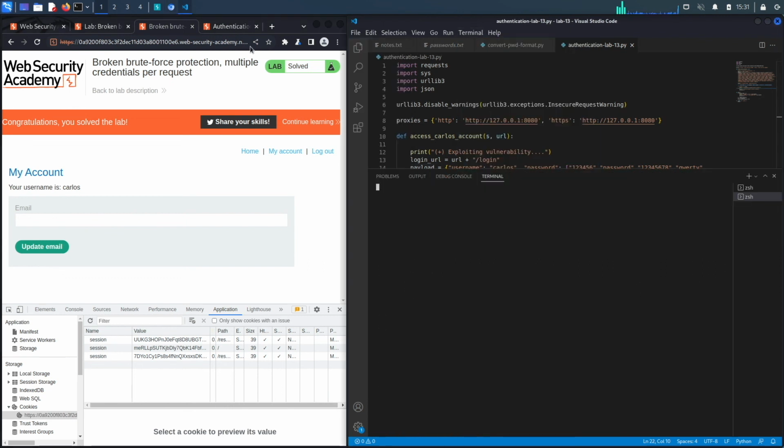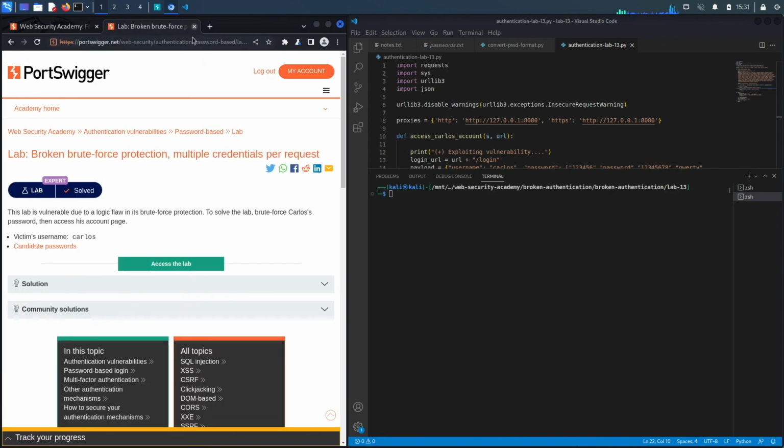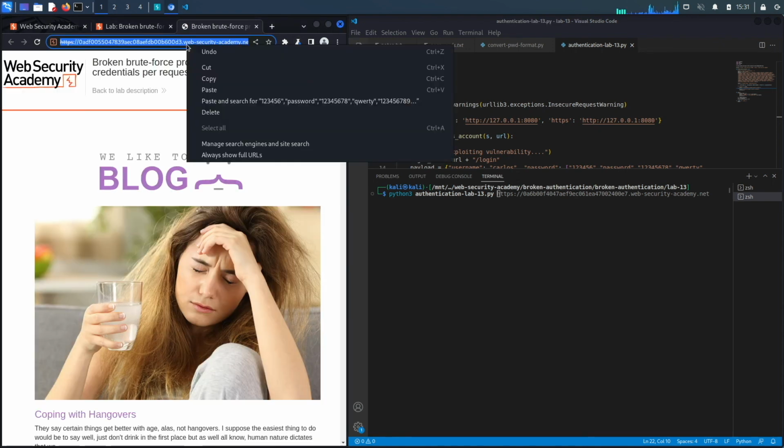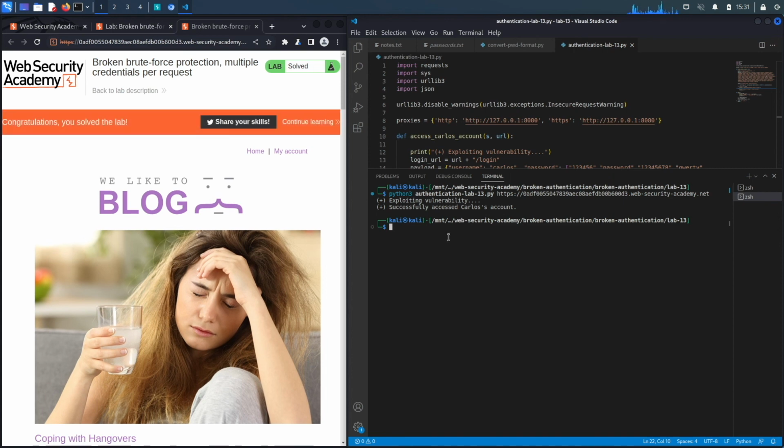So let's say terminal, new terminal. And I'm pretty sure this timed out, and it did, so let's generate a new instance of that. And say python3 authentication-lab-13.py and wait for it to load. So let's copy that, paste it in here, remove the trailing slash, and hit enter. So far so good, no vulnerabilities, and here we go. So it saw the logout string, it was able to successfully exploit the vulnerability, and so you could see over here, there's the congratulations, you solved the lab message.